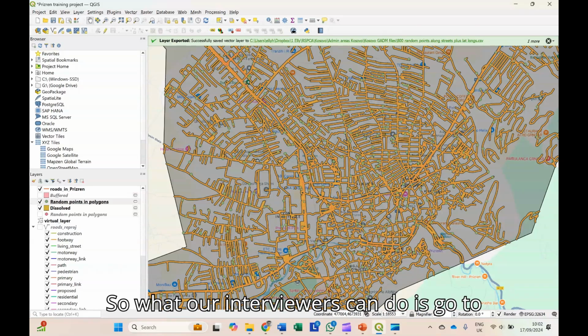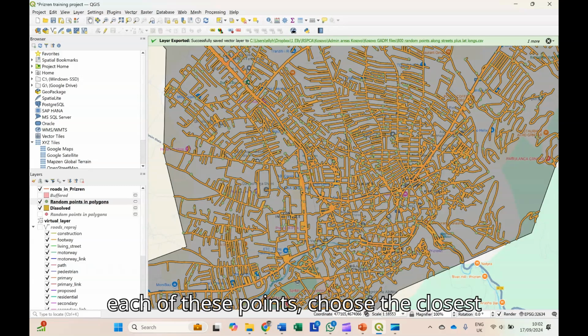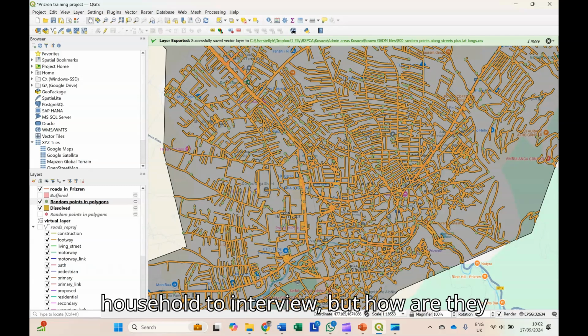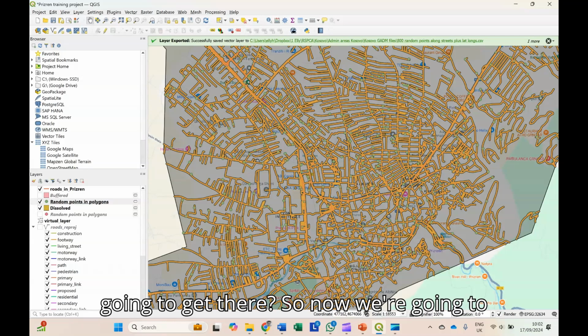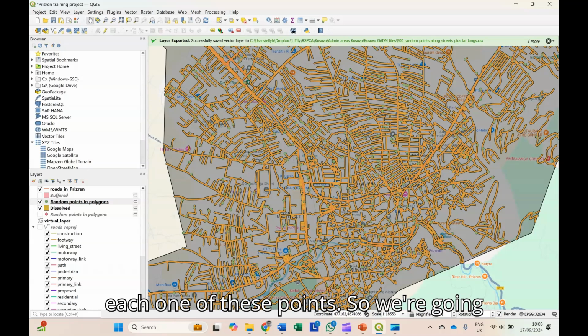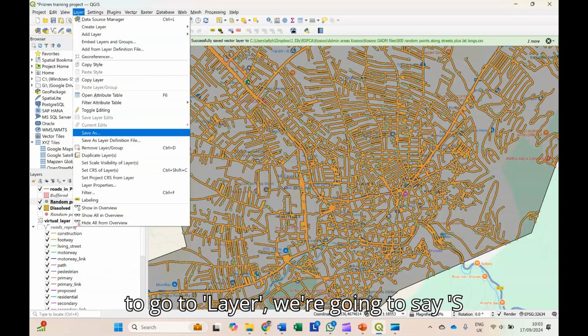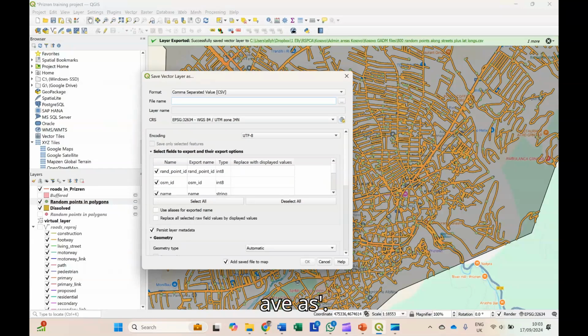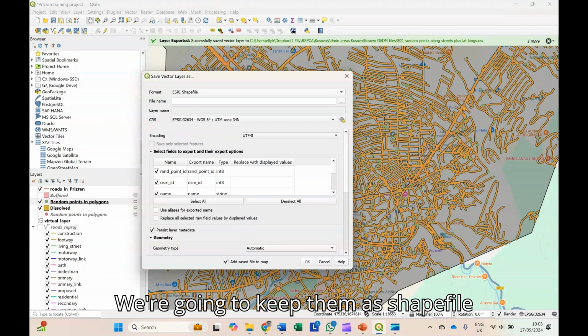Okay. So what our interviewers can do is go to each of these points, choose the closest household to interview. But how are they going to get there? So now we're going to create some Google Map links for each one of these points. So we're going to go to Layer. We're going to say Save As. We're going to keep them as a shapefile.